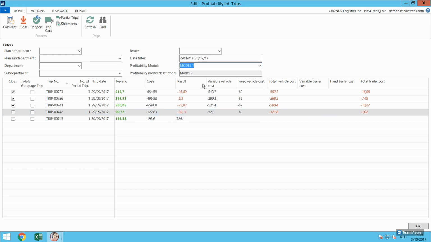Of course, if you then want to see of both trips how much profit I made in total, let me go back to model 1. You have to group it like this. So now I see the full amount and the result as well.